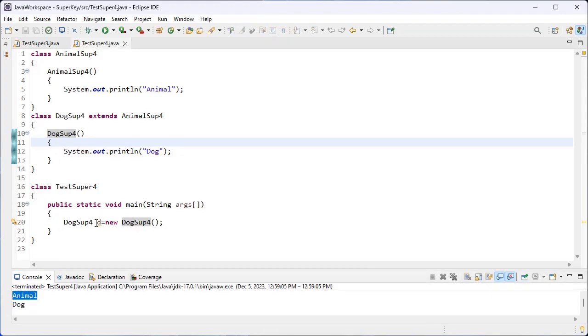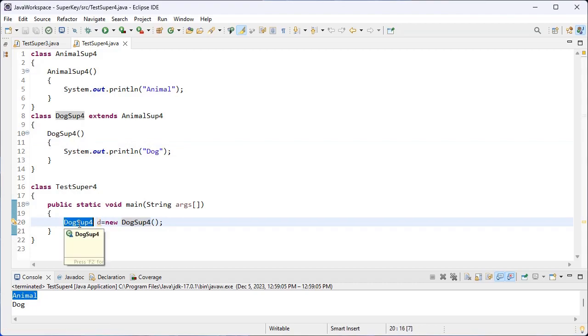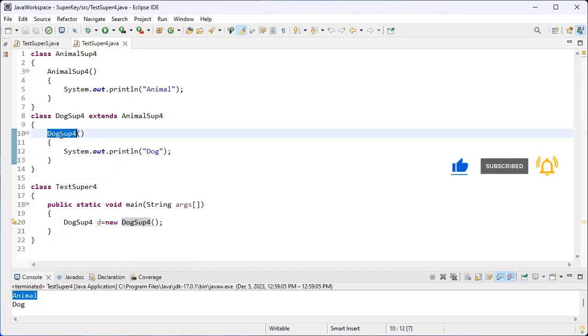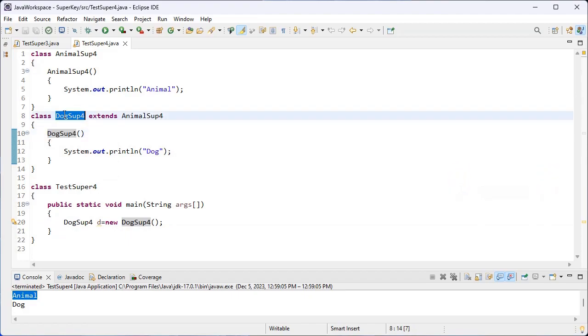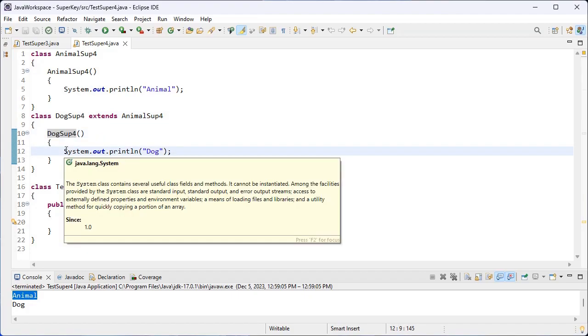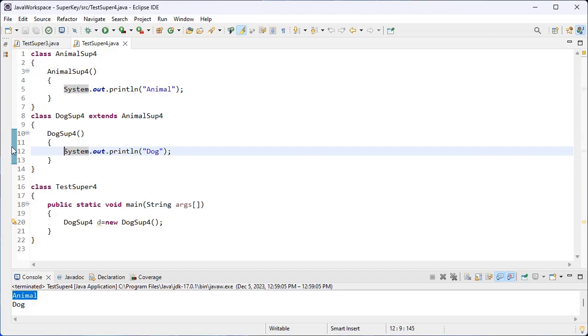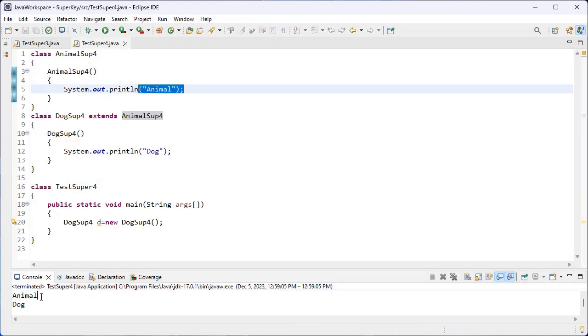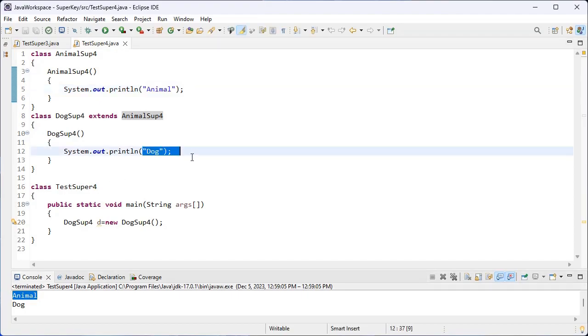Okay, so here I have created the object of the subclass. Here this is the child class constructor. So the control jumps from the 20th line to the 10th line. This is the constructor which is inside this subclass. Inside this subclass constructor, I didn't have any super keyword. Still, the control jumps from the 12th line to the immediate parent class constructor with the help of the compiler. That's why we got this animal in our console. And then, like the previous example, the dog is printed.